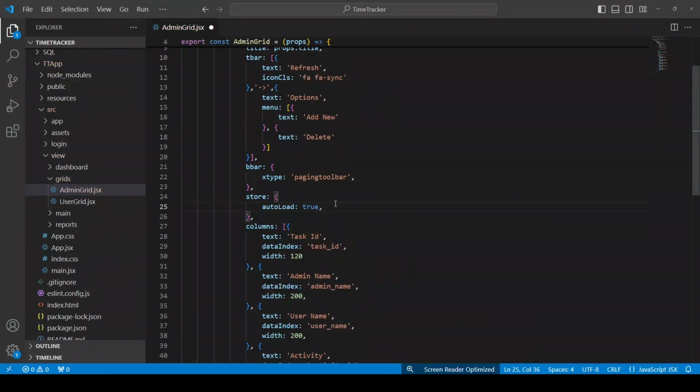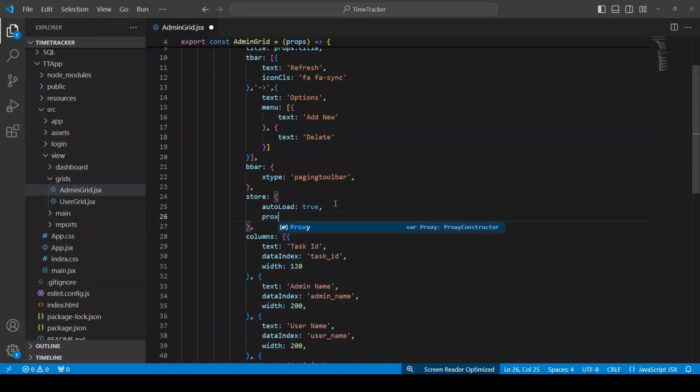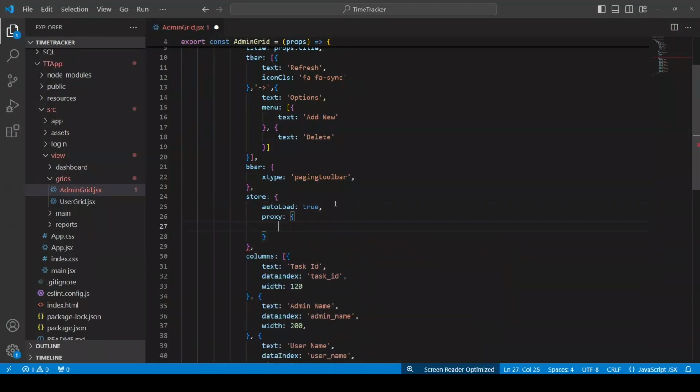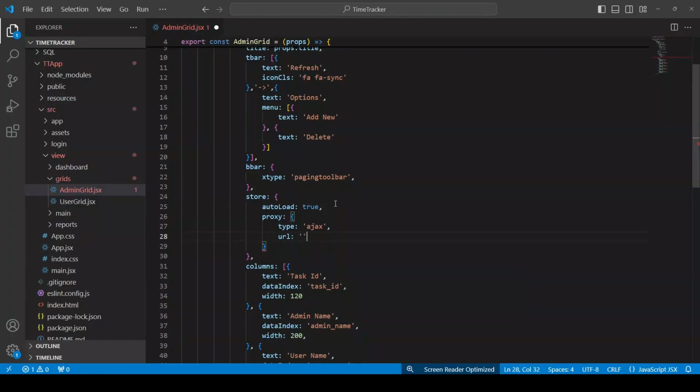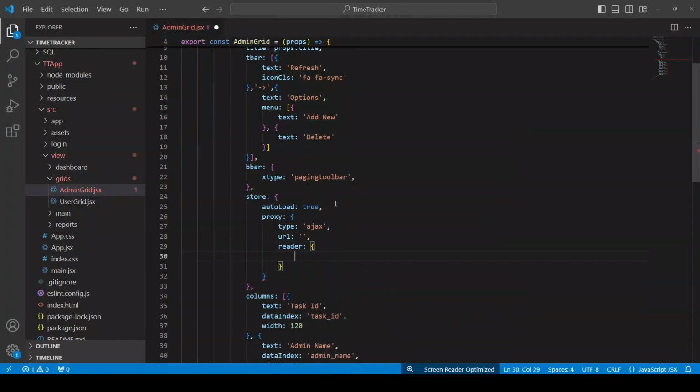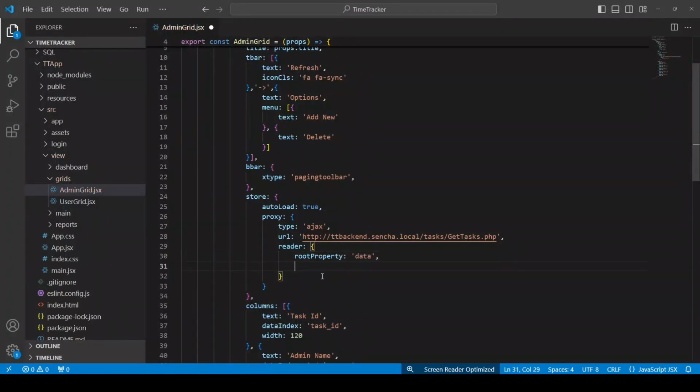And the most important property that we have to specify there is the proxy property. This is where we set up how our store is going to be communicating with the backend. So basically, I'm just specifying an Ajax type. I will specify a URL and also how everything is going to be read. So I have the URL saved over here. So let me just copy and paste. And I will also specify inside the reader what the root property is going to be and what the total property is also going to be.